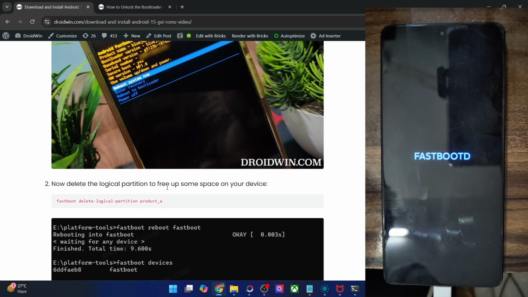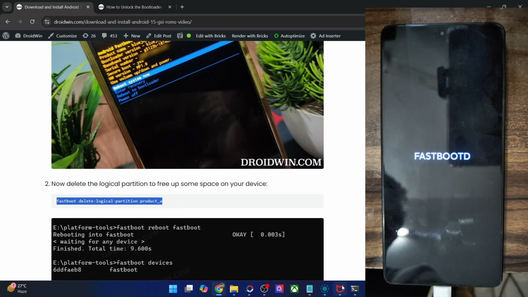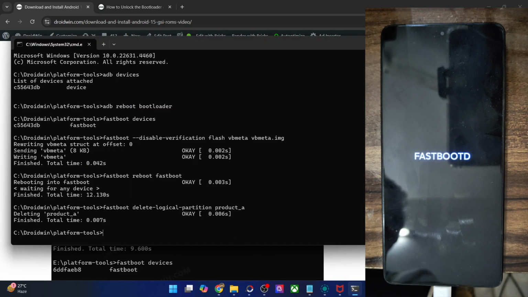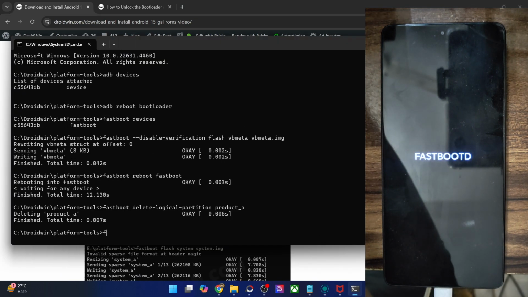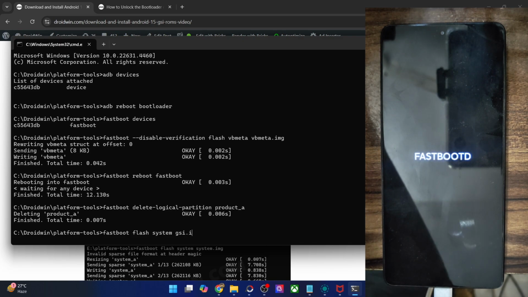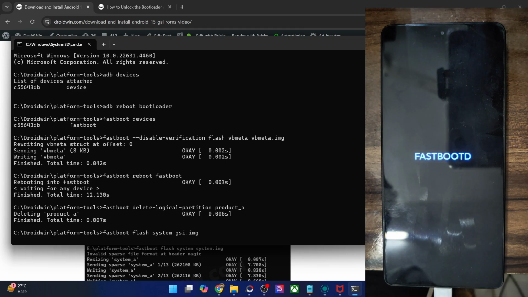Once you are in the FastbootD screen, you will have to remove the product A partition so as to make space for the GSI ROM. So copy the entire command and paste it here. The product A partition is now removed, and we may now flash the GSI ROM. For flashing the GSI ROM, you will have to use the command fastboot flash partition name, which is the system partition, and file name, which is gsi.img, and hit enter, and the flashing will now start.